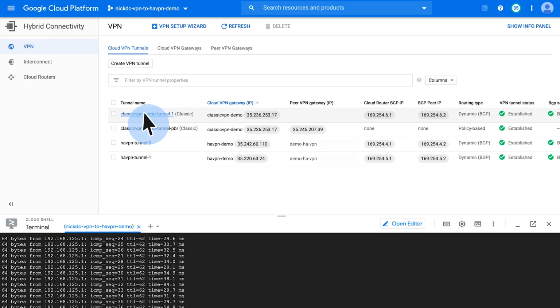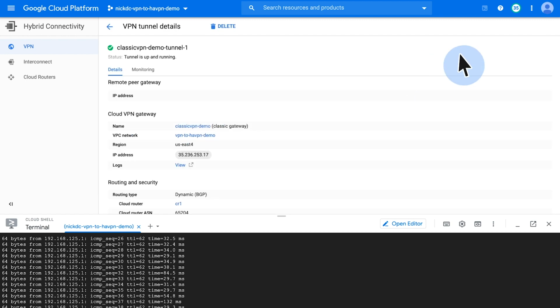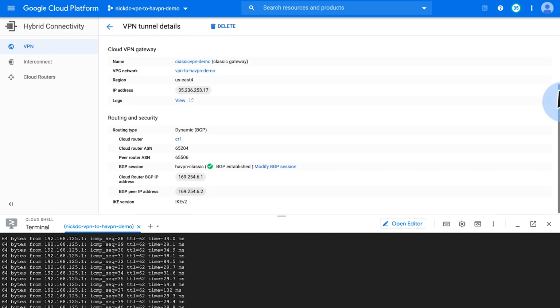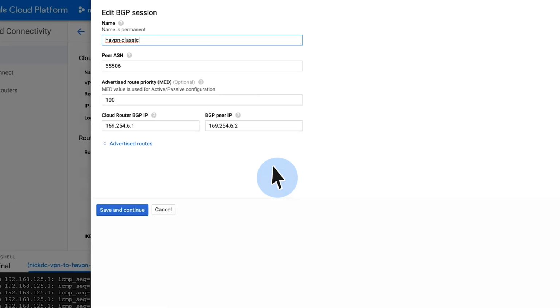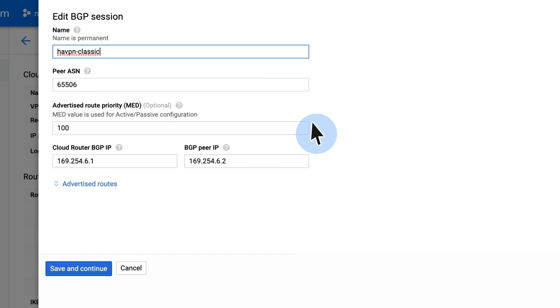Select the existing Classic VPN tunnel, scroll down to the routing and security section, and the line item BGP session, click Modify BGP session. When the new window opens up, change the advertised route priority to a value larger than what was configured for HA VPN tunnels. For example, in my environment, my HA VPN tunnels have a value of 1000. So I'll configure the routing priority for the Classic VPN tunnel with a value of 1200.